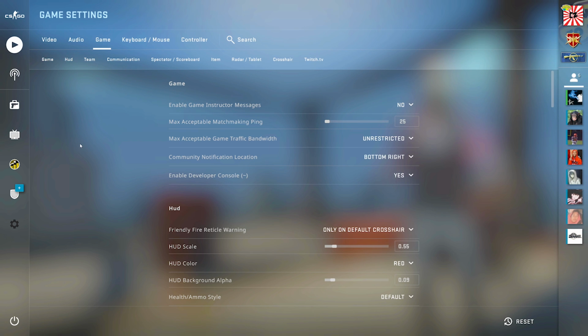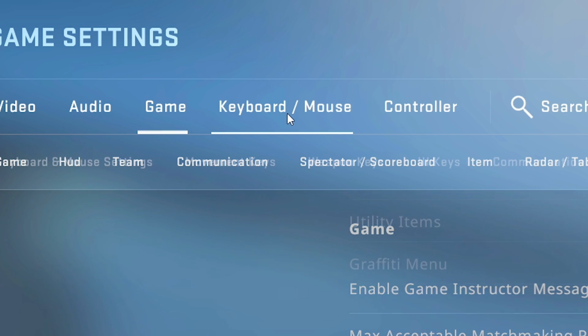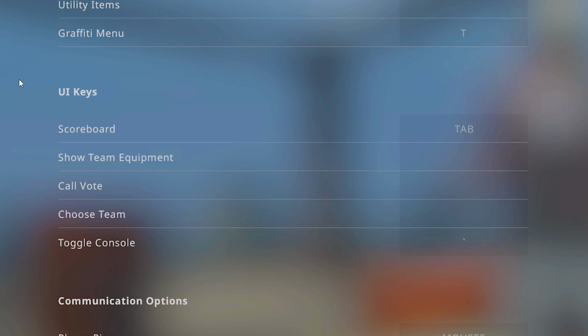If for some reason you do enable this and the console does not pop up, just simply come over here to your keyboard and mouse tab, scroll down until you see the UI keys section, and then find the one that says toggle console. This basically tells you what key you use to enable your console, but it's also where you can change the key for your console, so if you do want to change it, you can change it here as well.